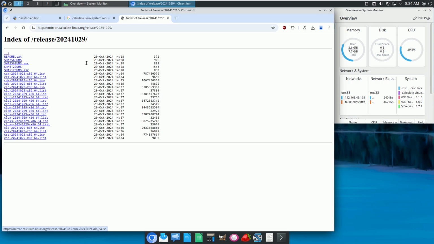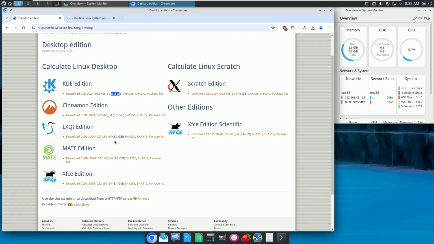So this is the ISO file I downloaded. Here are all the ISO files. The first one is here, an ISO file. You can download it, you already know how to do that. So just close it. Here are the desktop environments.